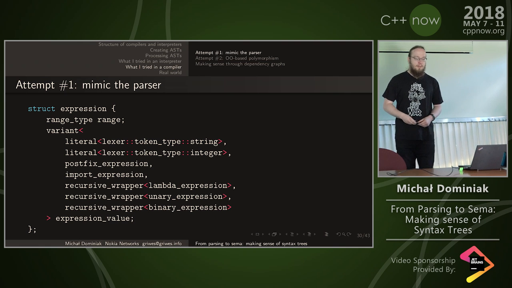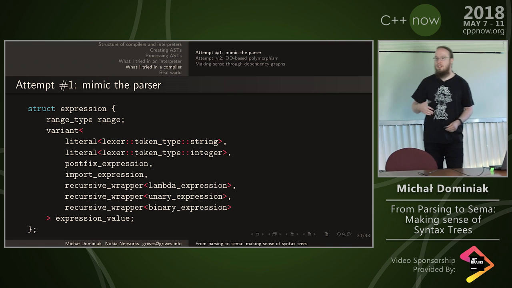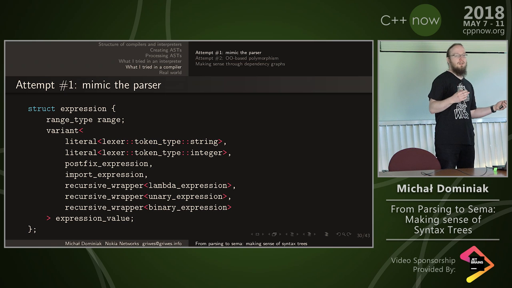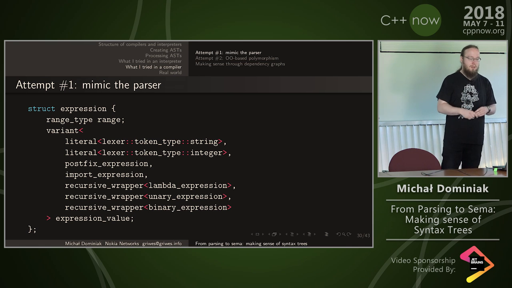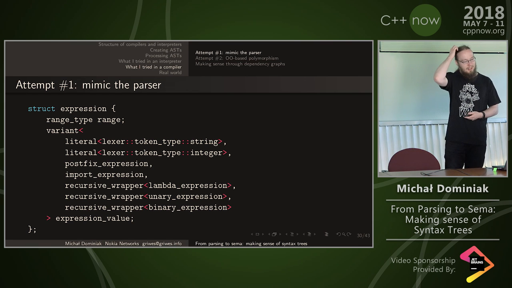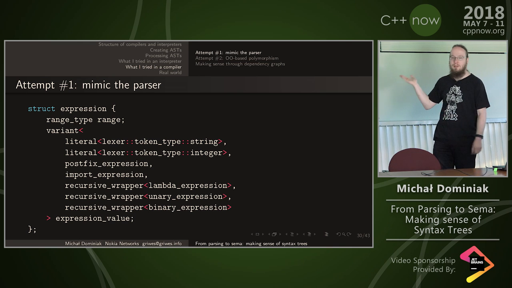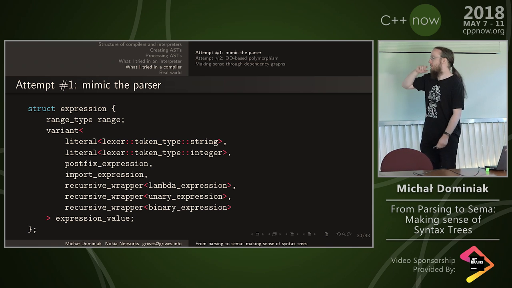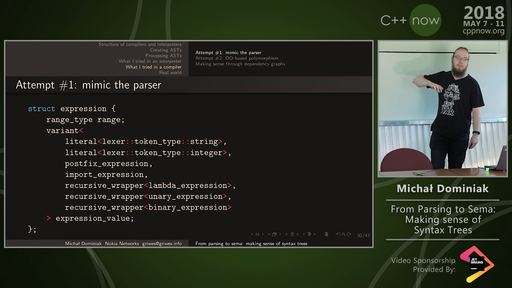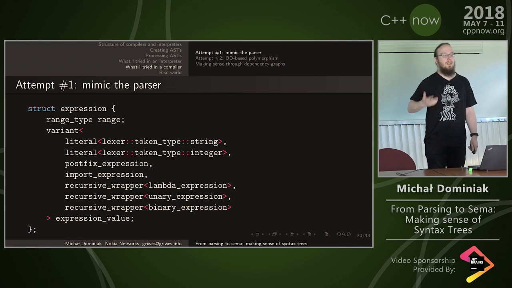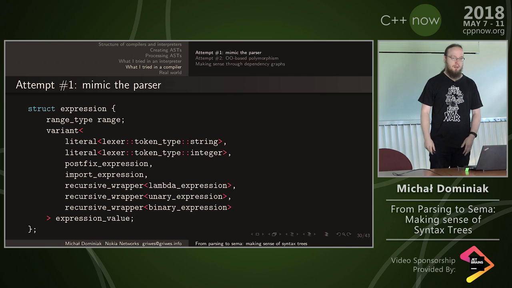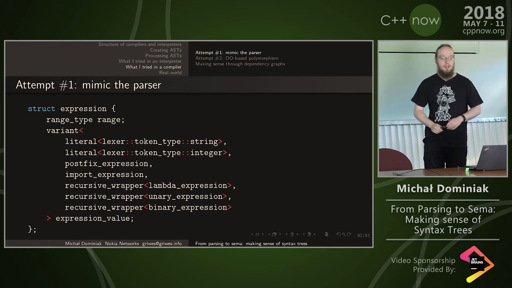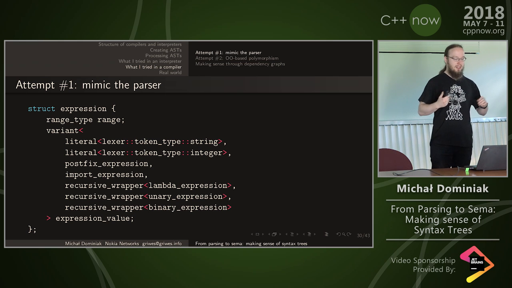All right, so my first attempt at writing an analyzer for this, because a parser I just wrote, it worked. I think it was the first recursive descent parser I wrote, and it worked. That's good. Seems like I have the right intuition for writing parsers, but not so much for analyzers. This is how an expression looks in the grammar, mostly. It's one of some number of possible expression types in the language. Some of them have to be recursive wrappers because we don't know the definition yet, thanks C++. But this works fairly well.